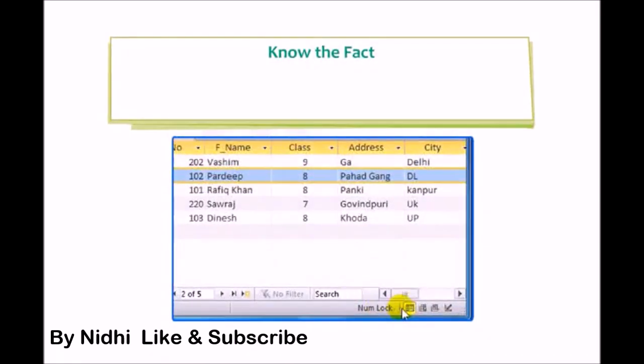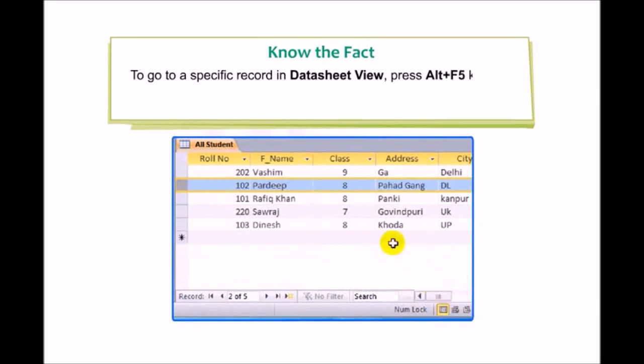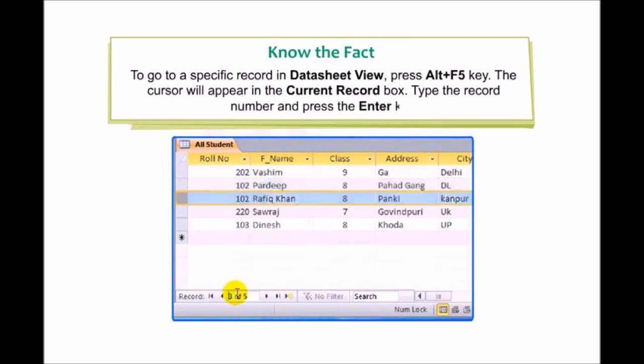Students, know this fact: to go to a specific record in Datasheet view, press Alt plus F5 keys. The cursor will appear in the current record box. Type the record number and press the Enter key.